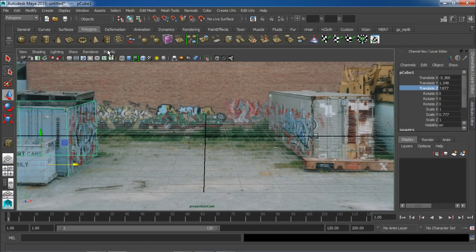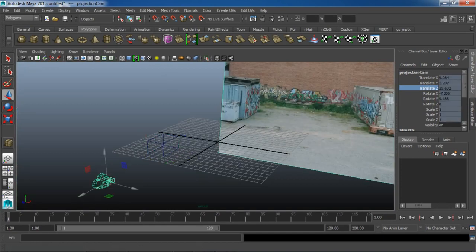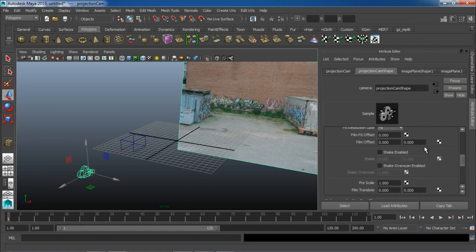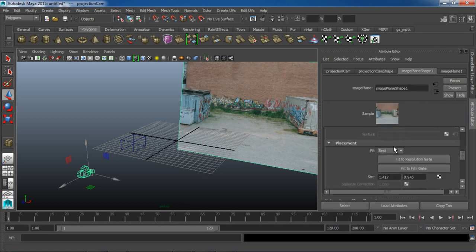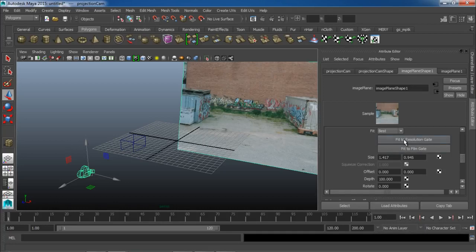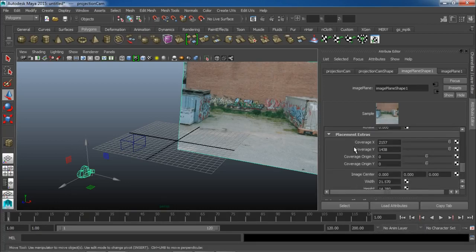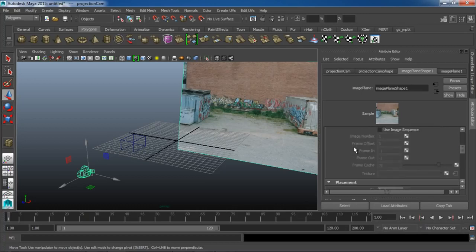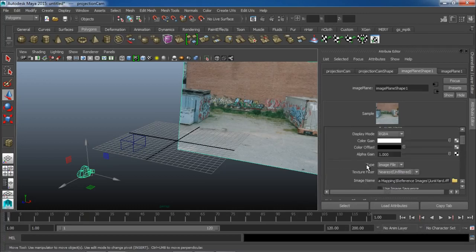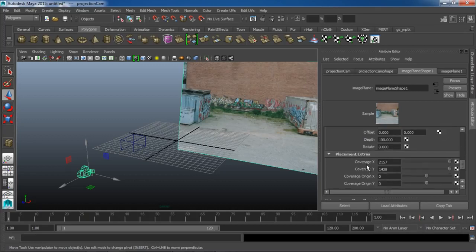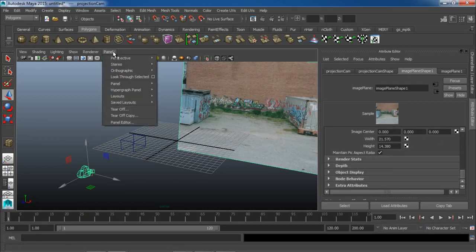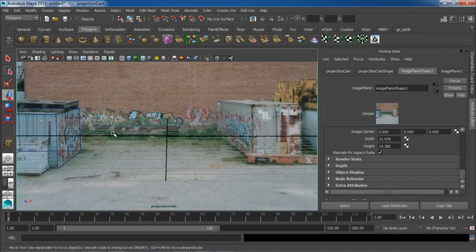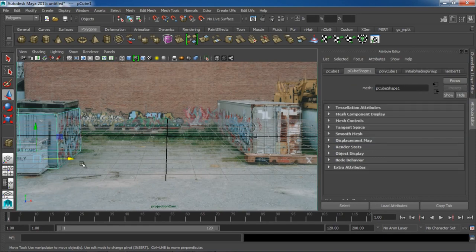One thing we can do too, if I go to our perspective mode, click on our camera, and go to our image plane here, and say fit to resolution gate, that's going to help with that. Let me see if that did anything. That helps a little bit. It shrinks it so we can see the entire image, and it's not going off to the side like it was earlier. So this helps. Okay, we got that lined up, and that's looking pretty good.